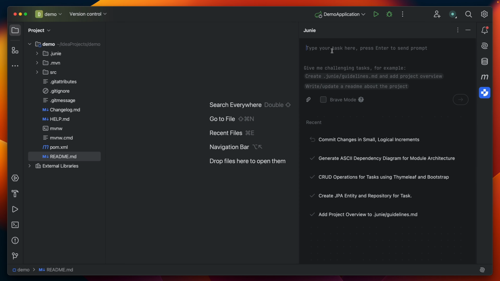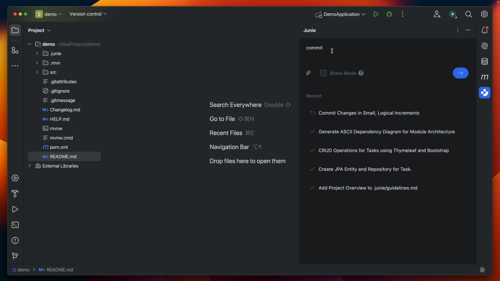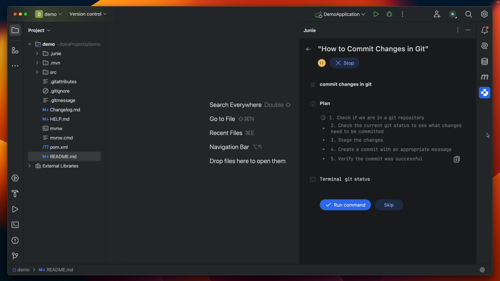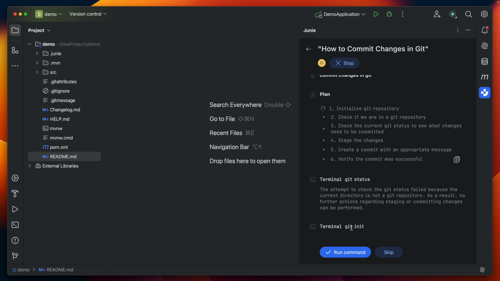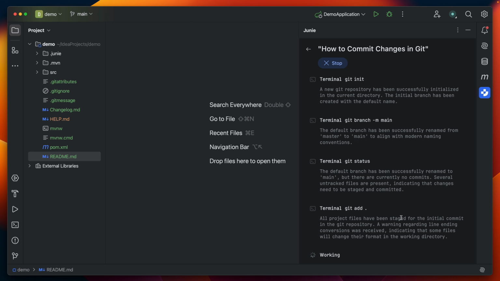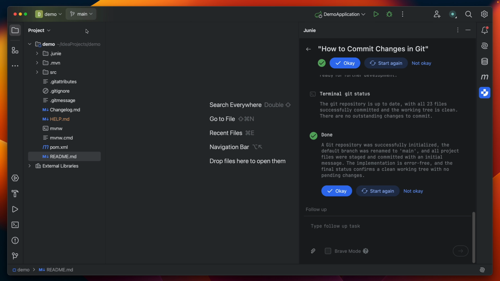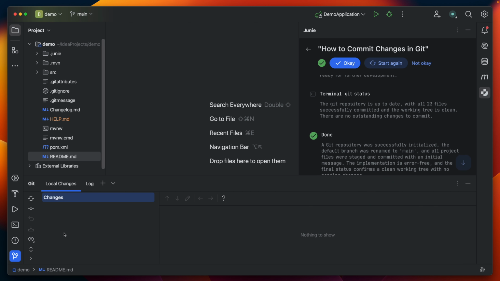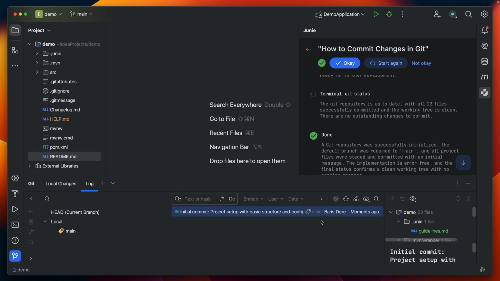This time I just say commit changes in Git. And yes, now it understands. Actually, I should have checked the Brave Mode checkbox. Okay, it is all done. Let me check the Git log. Yes, it is all there.